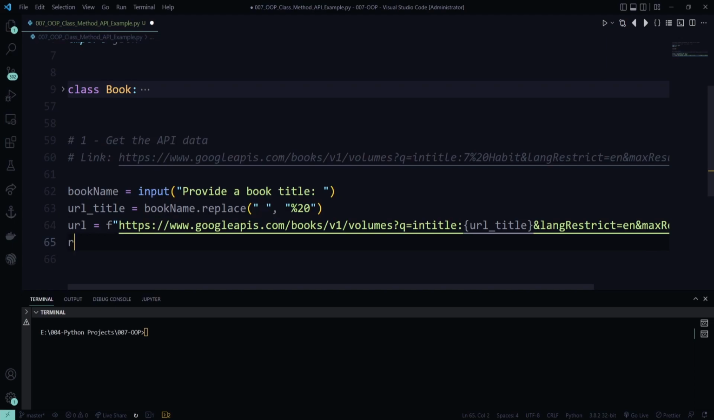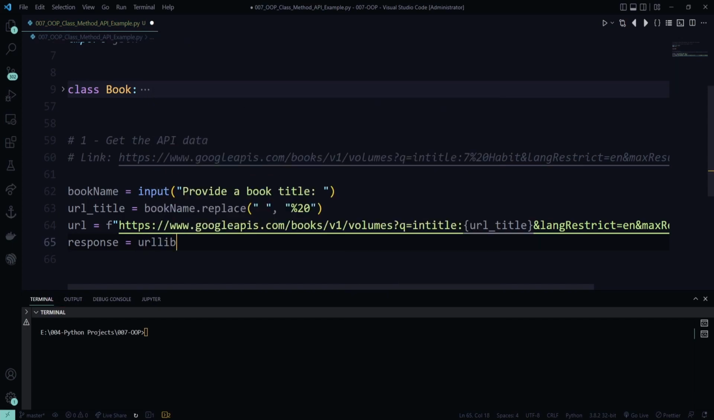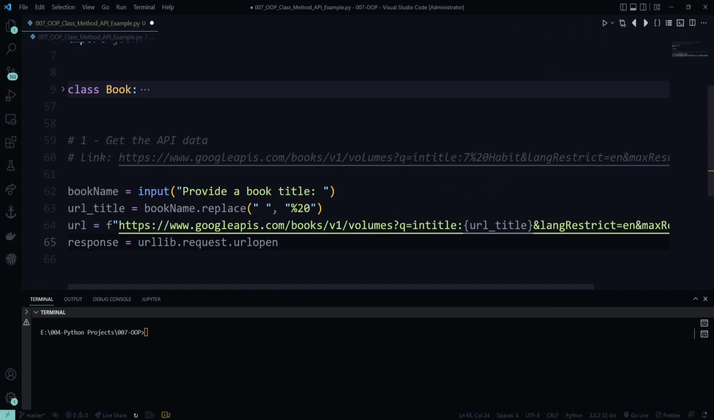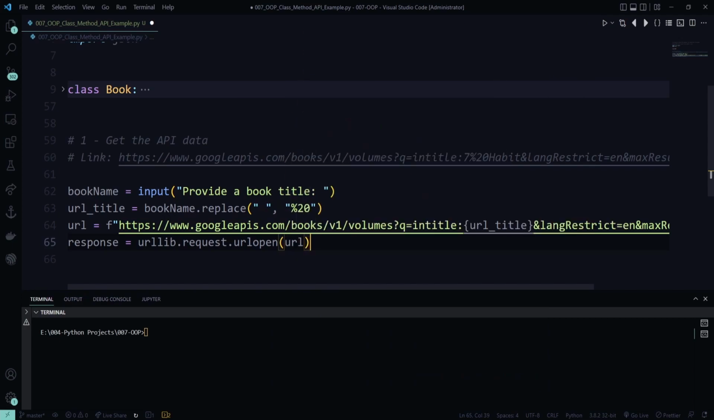Then we go to data. First we get the response, where we are going to use urllib.request, and then we take urlopen and send our URL that we just created. By taking the response, we know that it's a JSON response that we are going to get, and we need to translate it to the Python language.